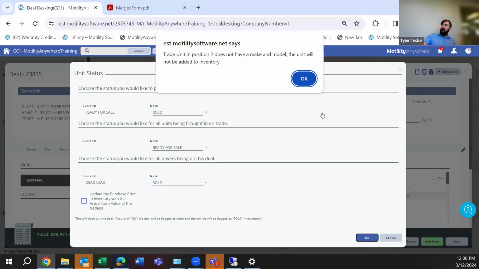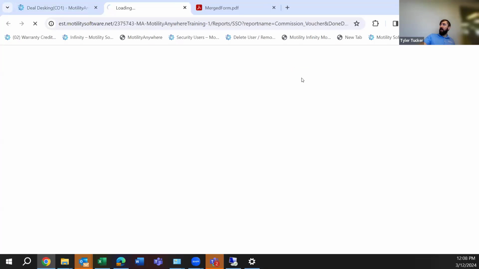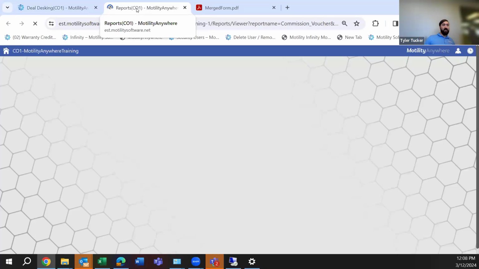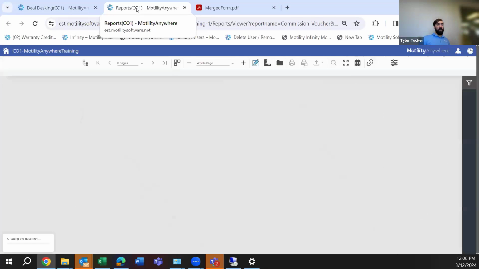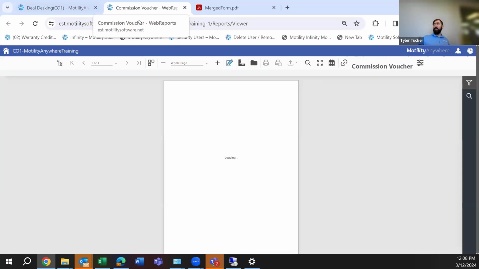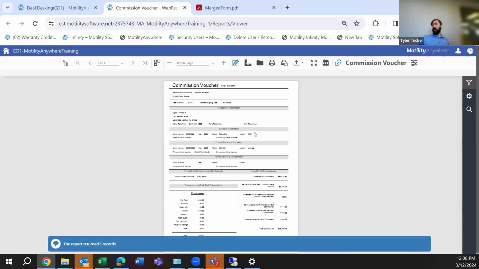Okay. It'll update my deal screen. That's fine. MA is a little bit different. It doesn't really give you the option to pick your commission voucher, different types. It's just going to pull up the pre-generated commission voucher sheet and list it out right here for you.